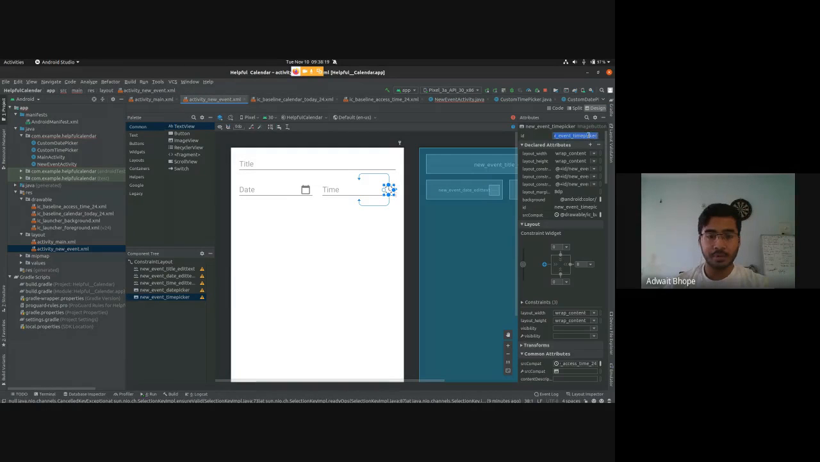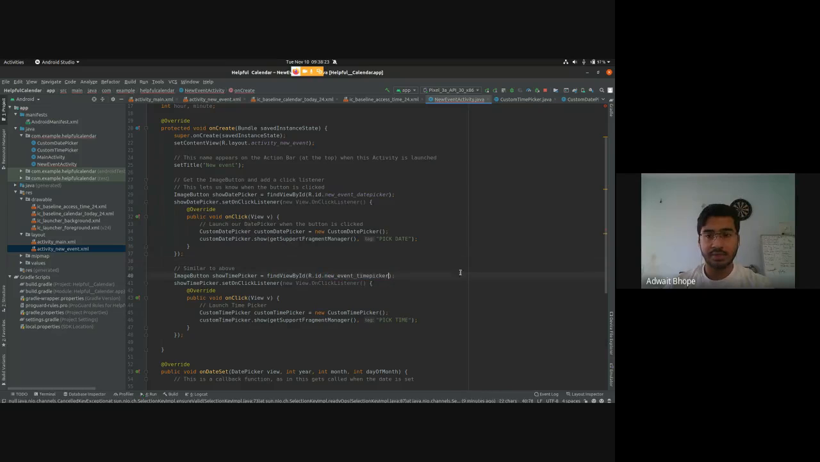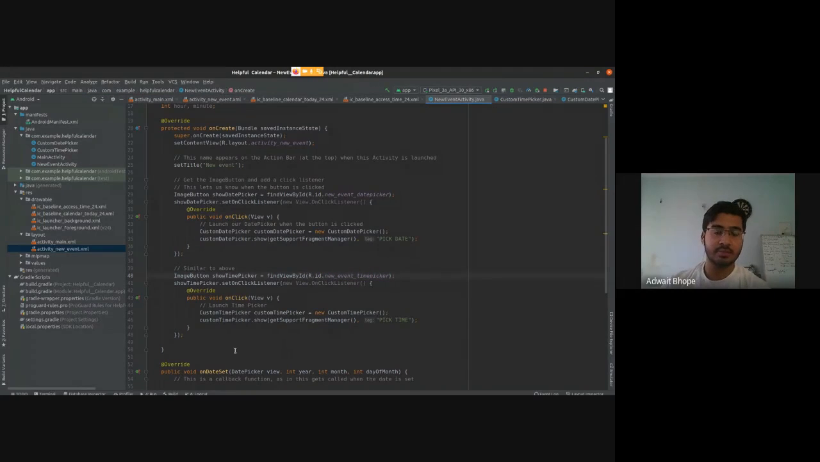So click on attribute, copy your ID from here and paste it here. So now that your IDs are done, we're doing exactly the same as we did for date picker.